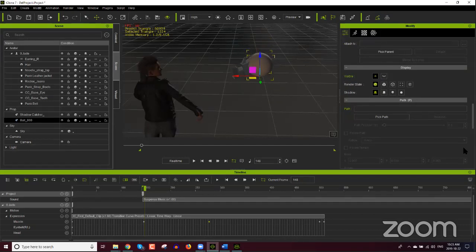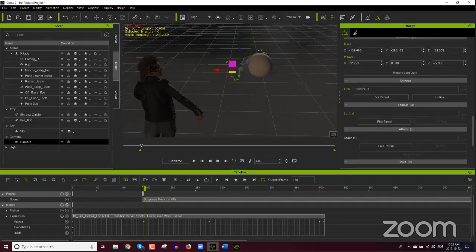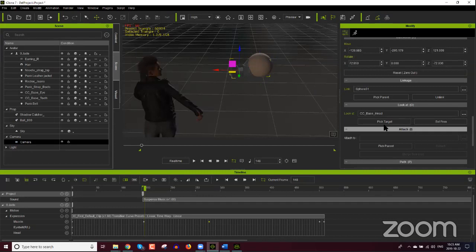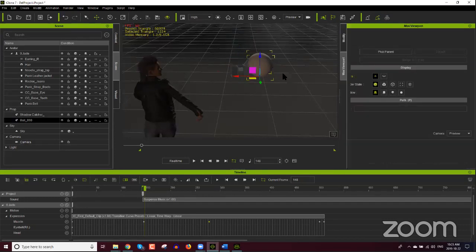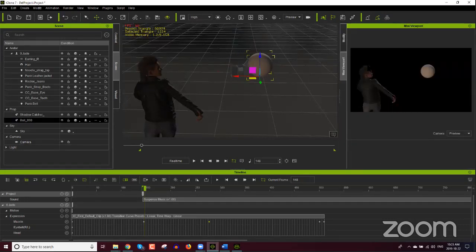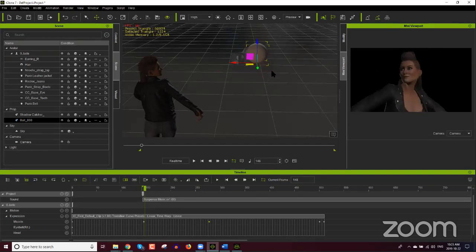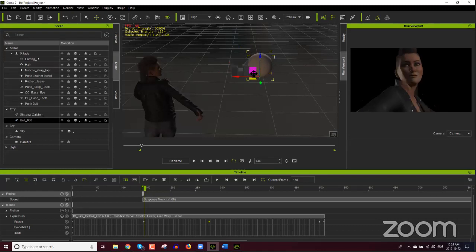We can also have the camera look at something. I clicked here, pick target, and pick the character's head. Press F8. The F8 key goes into the mini viewport. Okay, so you can see right here, but we need to select the camera as camera. So there's your crazy shaking.